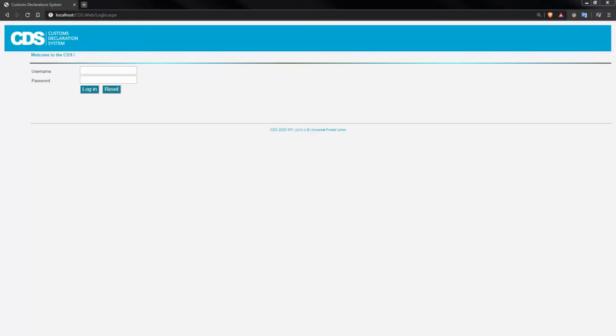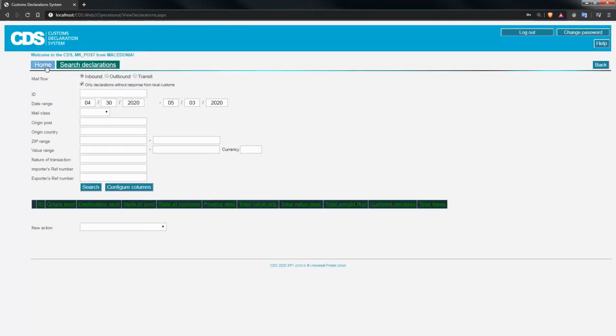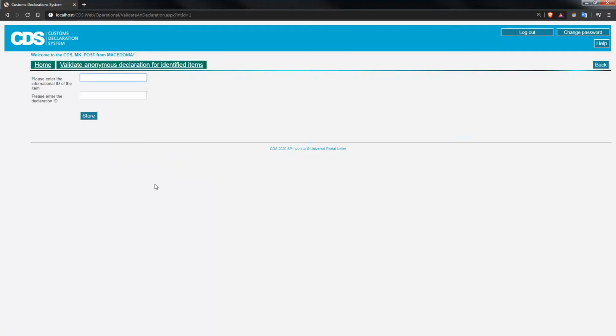Once the member of the general public arrives at the counter, staff will simply have to log into CDS and then go to any one of those two screens. So either the screen called Validate Anonymous Declaration for Unidentified Packet or Validate Anonymous Declaration for Identified Mail. So we're going to choose today the screen that deals with identified mail.